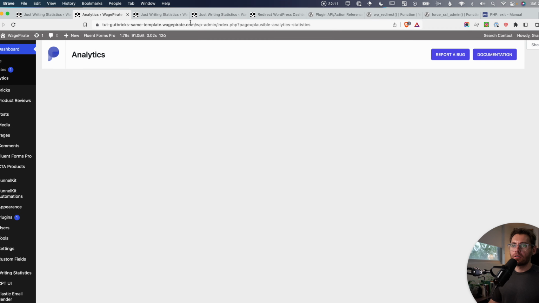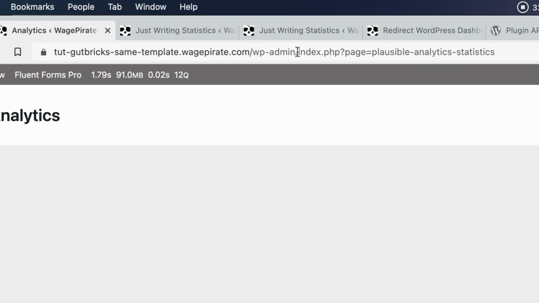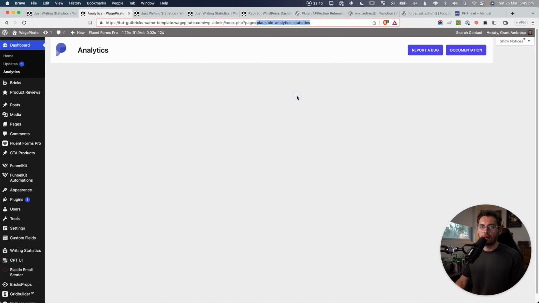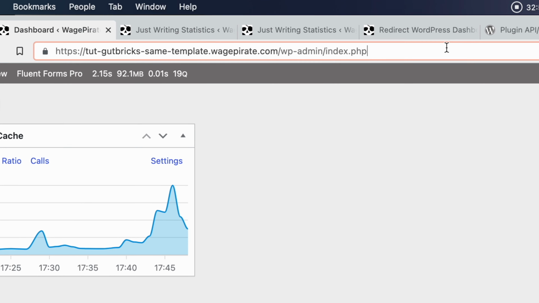Now, if we go up and have a look at the URL, this is the admin URL, and then relative to that, after that is index.php. So the two things to note here is that it's index.php, and there's a variable page, and its value is plausible analytics statistics. If we go to home, we can see that we have the same thing, index.php, but there's no page variable that has a value.